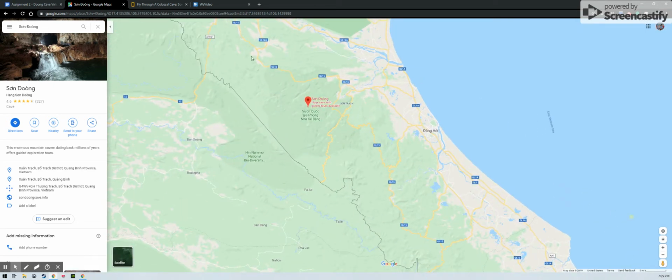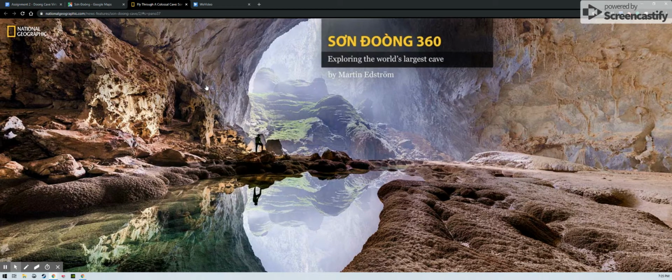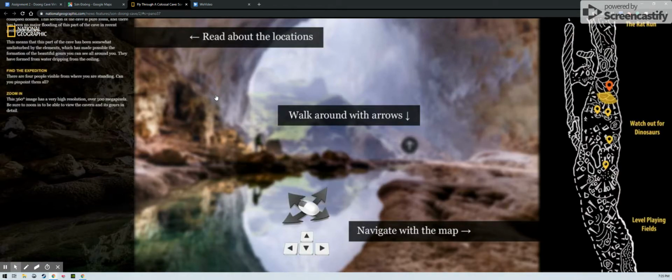So this cave was discovered in the last decade, and it is currently the world's largest known cave. And so we'll get an opportunity to look through that. For the first part of the assignment, you're going to open up this link. You click on this link right here, and that will take you to the National Geographic fly through or exploration page about the cave.